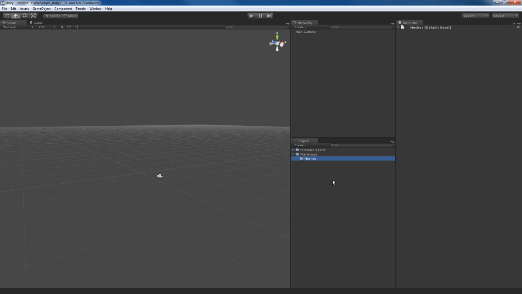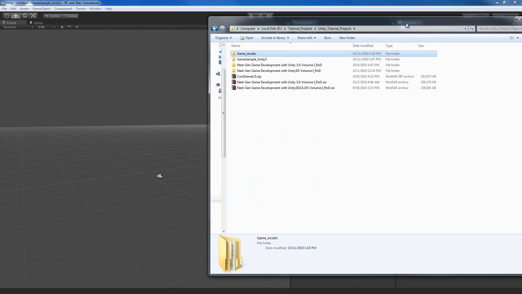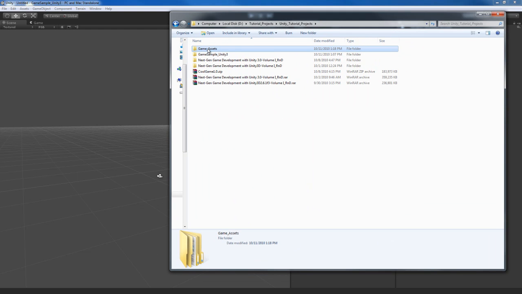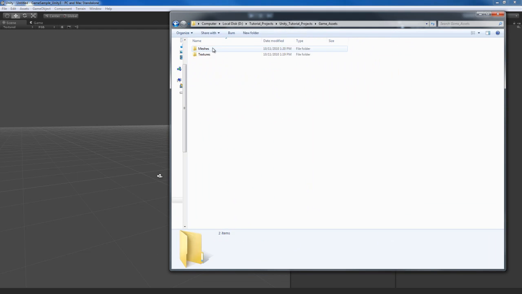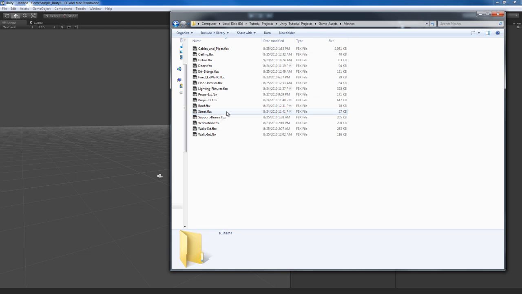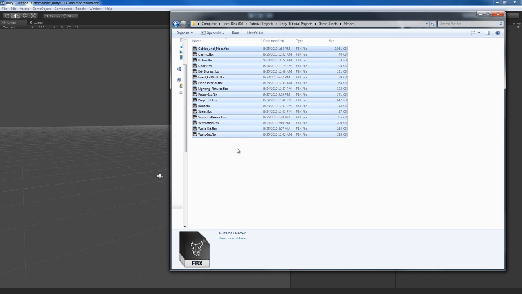What I'm going to do is use Windows Explorer to copy and paste files back and forth. So the way I'm going to do it is I'm going to go to my directory here. If I go to Windows Explorer, I'm going to go to the Game Assets directory. Okay. I'm going to go to the Meshes folder. I'm going to select everything that there is in here, and I'm going to hit Control-C to copy it.